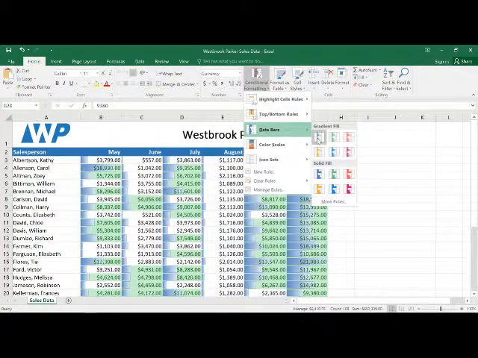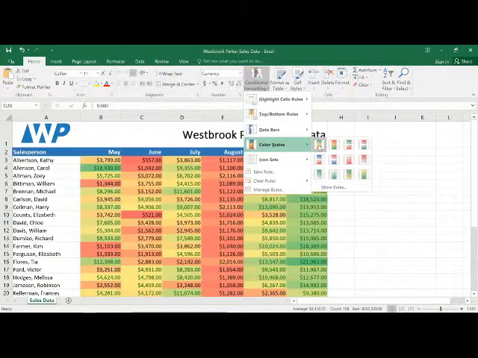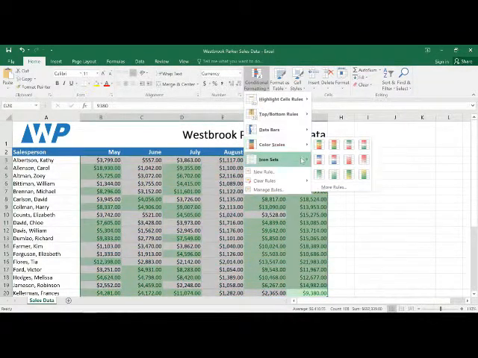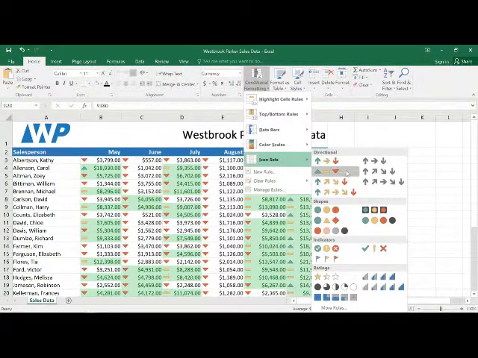Data bars are kind of like bar graphs. The higher the value, the longer the bar in the cell. Color scales, on the other hand, will change the background color based on the cell's value. Icon sets can be used to add different symbols, ratings, and indicators, and you have quite a few styles to choose from depending on what you need.